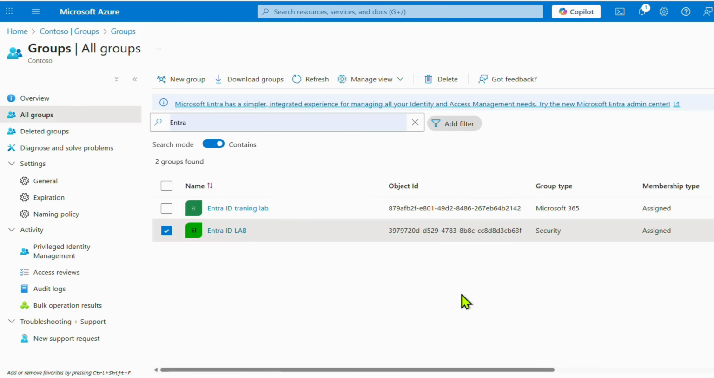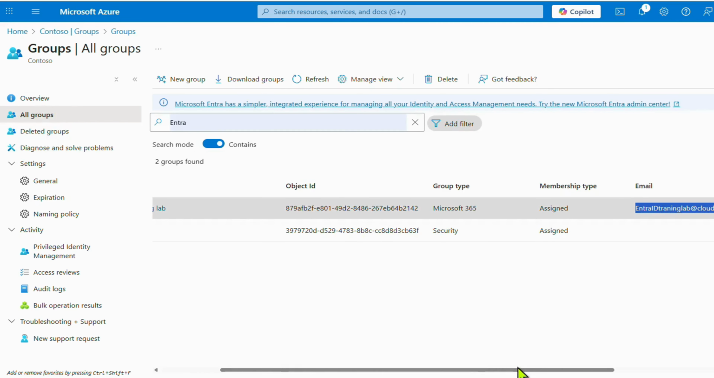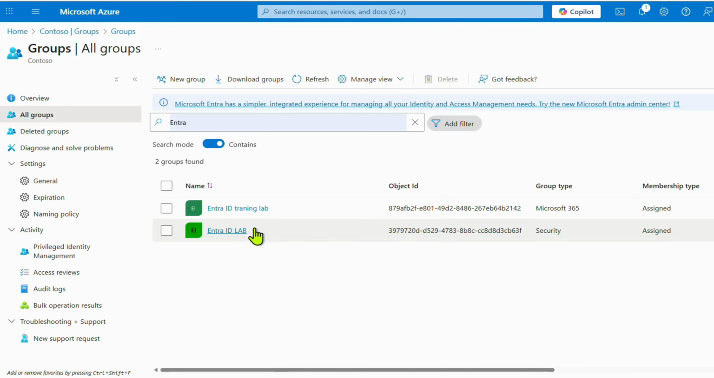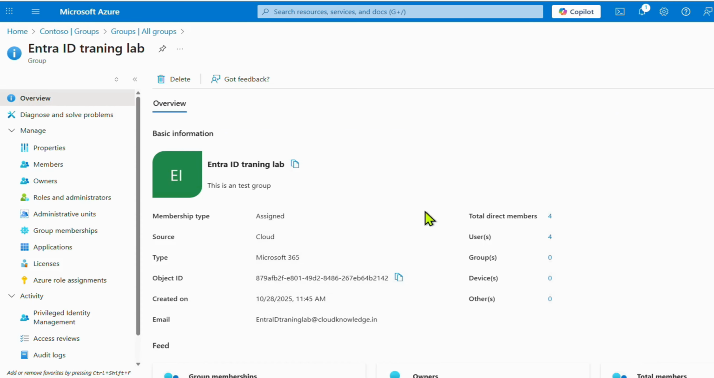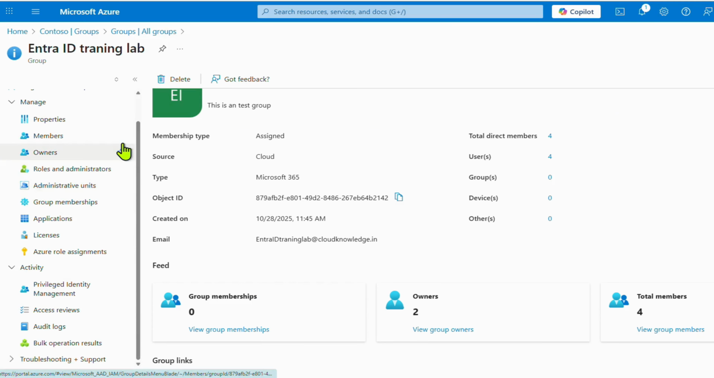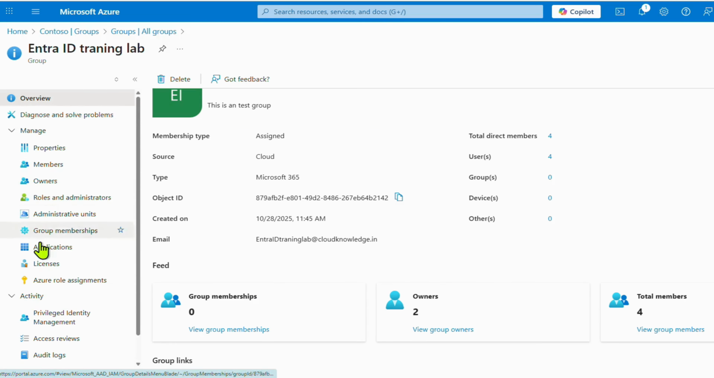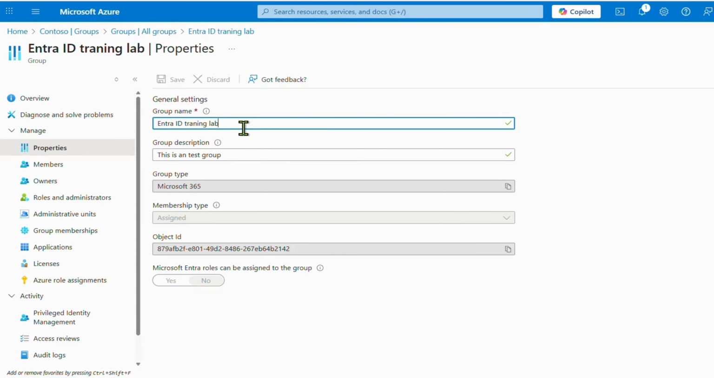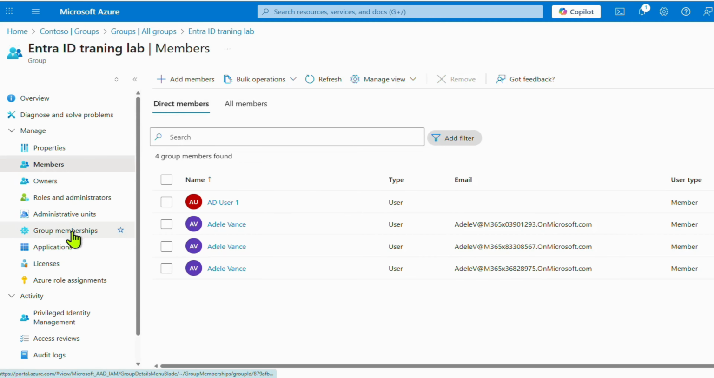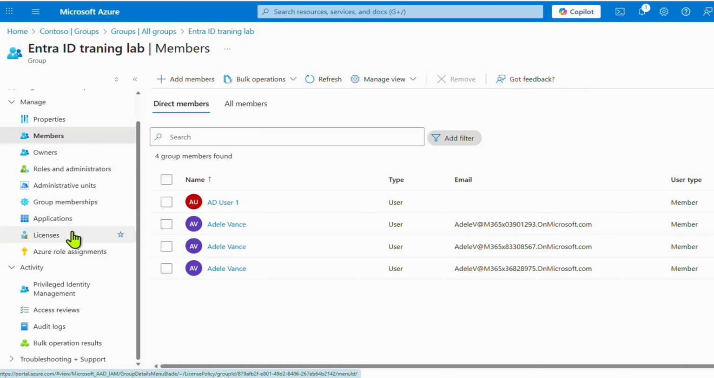Then we will move forward. The creation for both the groups is the same. You just need to give the email ID for the M365 group. So we will just move forward and open that M365 group also. In that M365 group, you can see the entire set of options is the same: the name, the description, the type, the assigned object ID, all the things are the same. Nothing has changed, right? So both are the same kind of group.